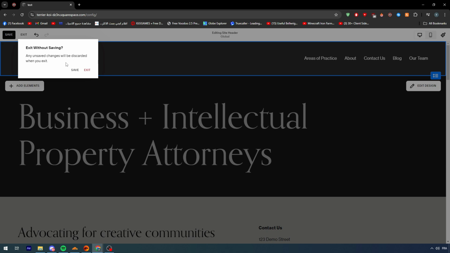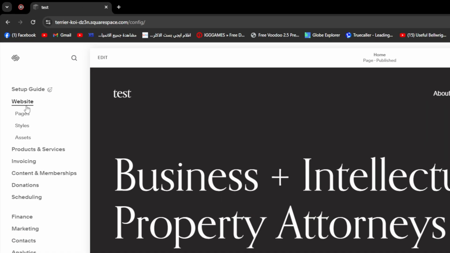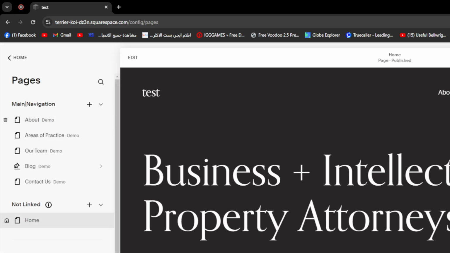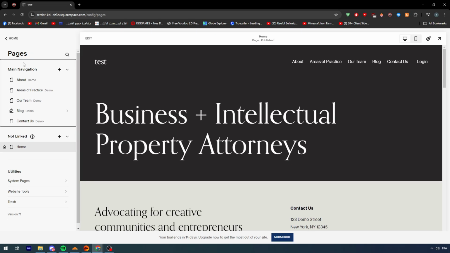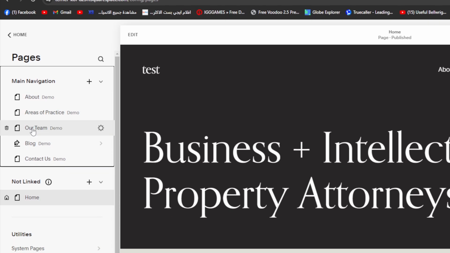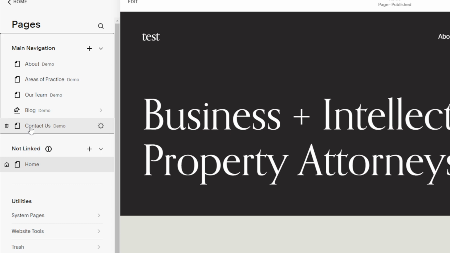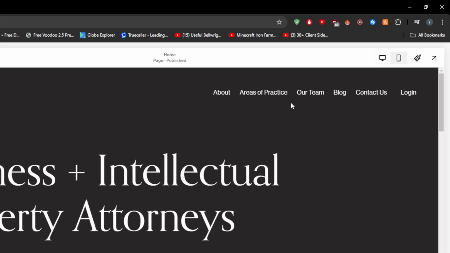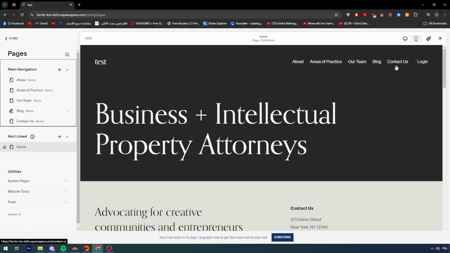But the main option is by going right here into the website. You will find here pages. In this area, you will be able to actually edit the navigation menu and have more than one main menu. So let me show you how it works. First of all, if you look here: about, areas of practice, our team, blog, and contact us. If I go here: about, areas of practice, our team, blog, and contact us. So we have the same things here. So this is the main navigation. This is the thing that we are going to work with.